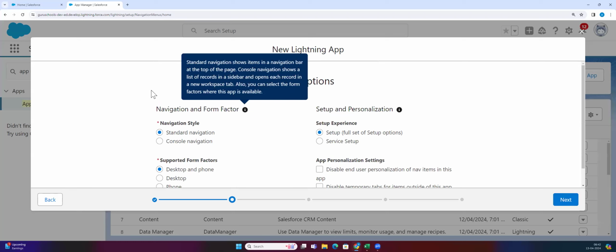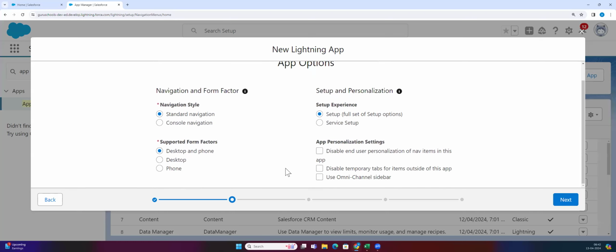Okay, now this is the page for app options. The first thing here is navigation style. We have two types of navigation. The first is standard navigation. The second is console navigation. So what is standard navigation and console navigation? Standard navigation is used widely in each and every business. Console navigation is something which is only used in service-based companies.